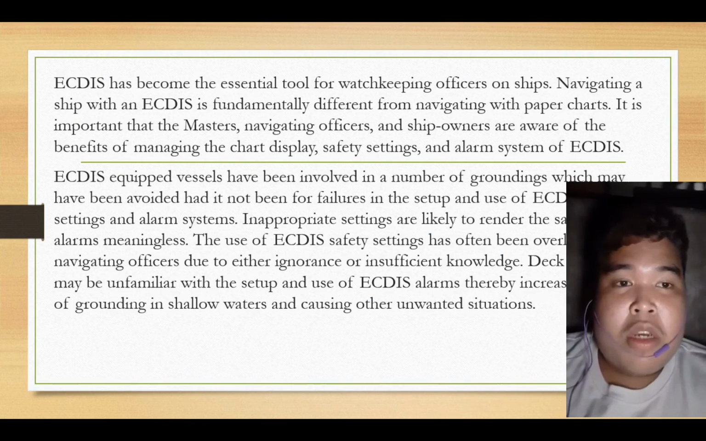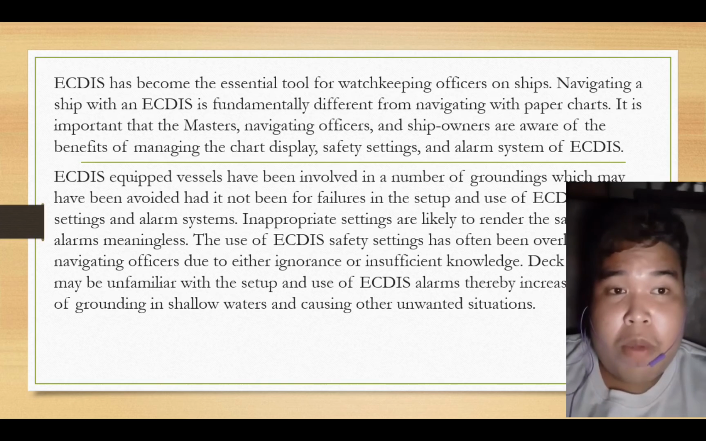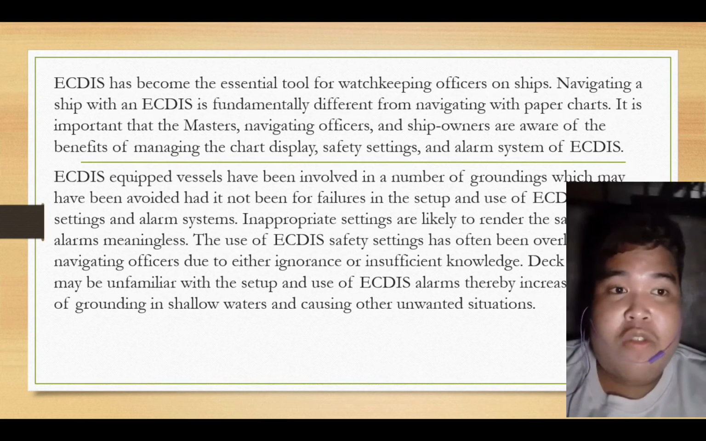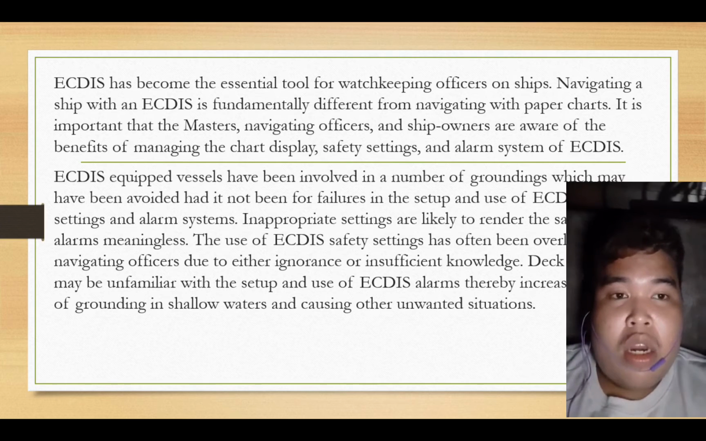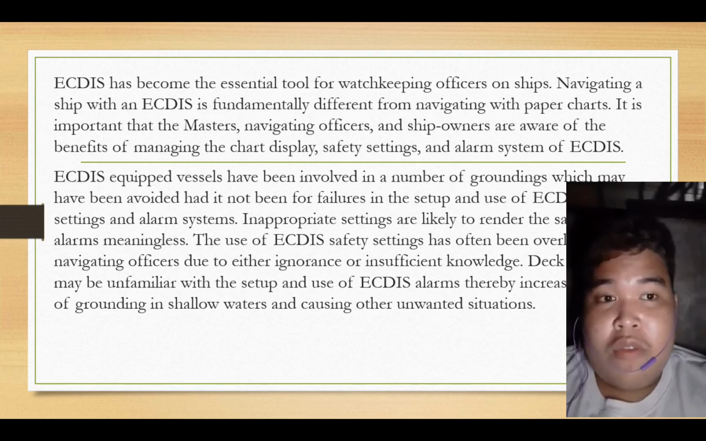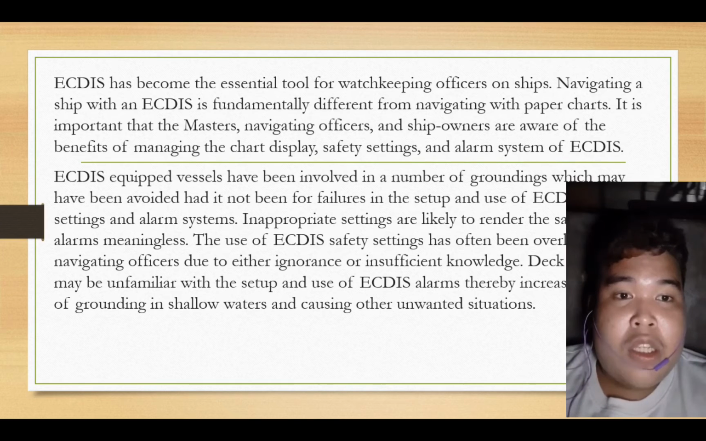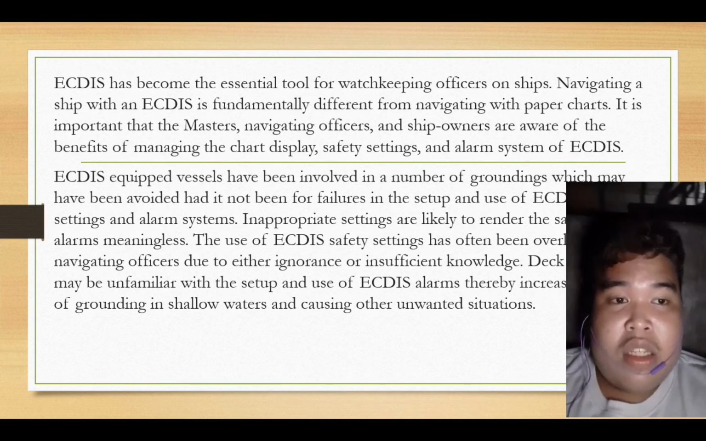So ECDIS has become the essential tool for watchkeeping officers on ships. Navigating a ship with an ECDIS is fundamentally different from navigating with paper charts. It is important that the masters, navigating officers, and ship owners are aware of the benefits of managing the chart, display safety settings, and alarm system of ECDIS.